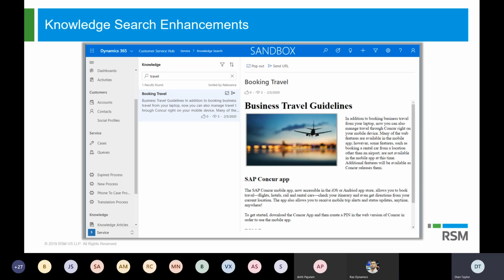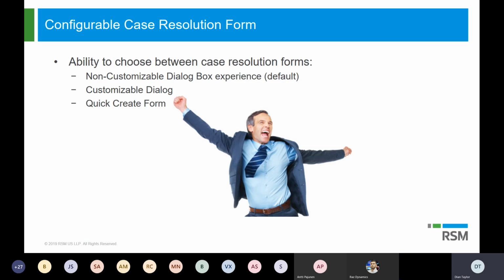And then I can even pop that out or send a URL to that particular knowledge base article, because you can configure this. If you're using a Microsoft portal, you can send that URL. But if you're using a different portal, maybe you're using your own portal, you can configure that URL as well, which is nice. And I'm very stoked about this one because we thought we were going to get that the last time, and then they pushed it out. But this is now available.